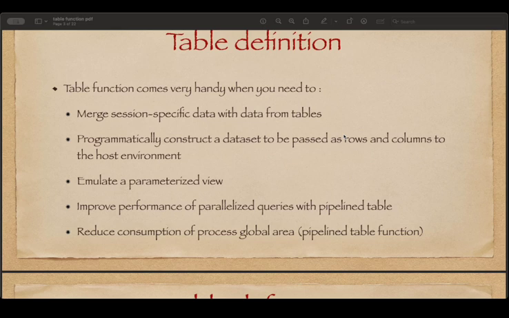Improve performance of parallelized queries with pipelined table functions. Many data warehouse applications rely on parallel query to greatly improve performance of massive ETL operations. But if you execute a table function in the FROM clause, that query will serialize, blocked by the call to the function, unless you define that function as a pipelined function and enable it for parallel execution.